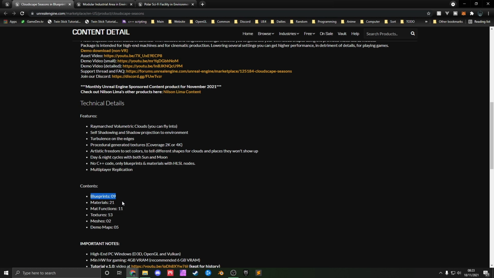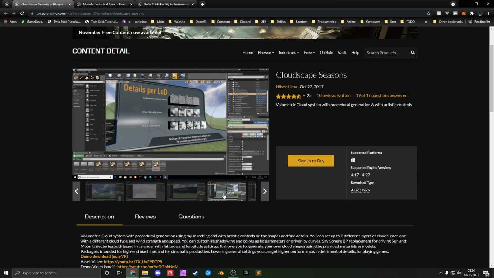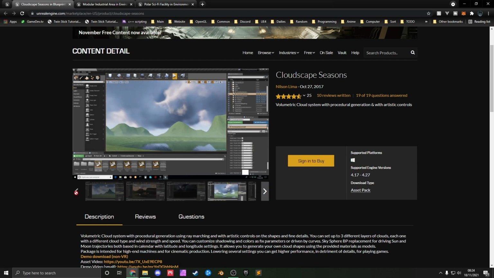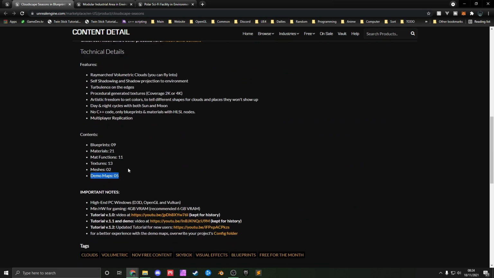So 9 blueprints, 21 materials, 11 material functions, 13 textures, 2 meshes. I wonder what the meshes are for. Could they be related to these? Maybe, I don't know. Not entirely sure. Demo maps, 5. Okay, fine. 5 demo maps. That's quite useful.